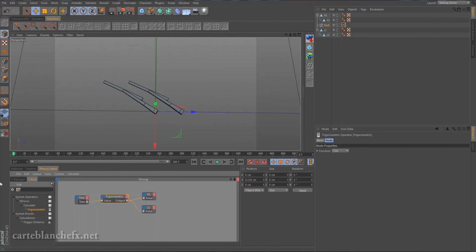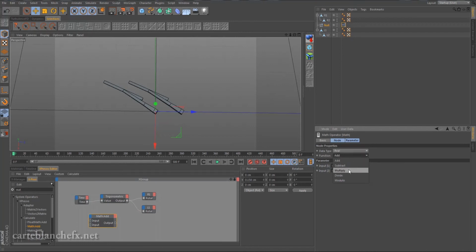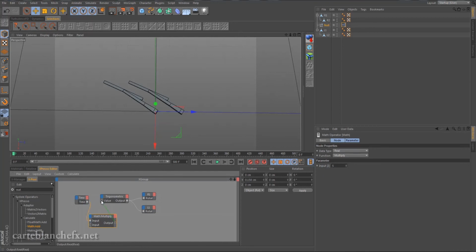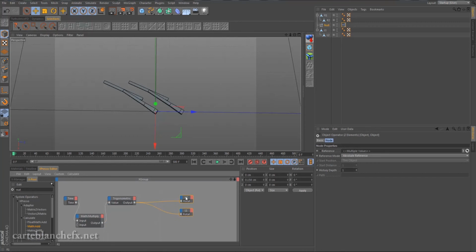Create a math node, and set multiply, for example by 5. Perfect. If we look closer, we see one little problem. Fix this with a range mapper node.